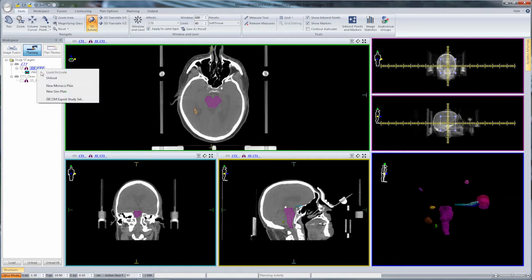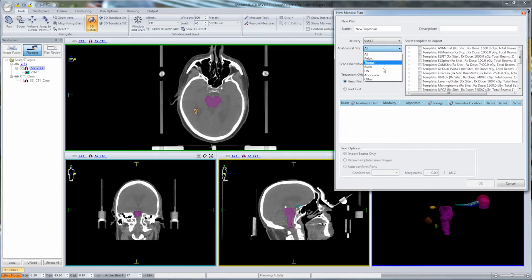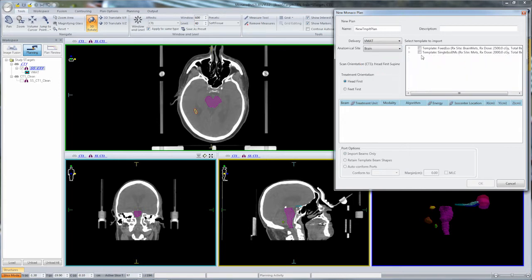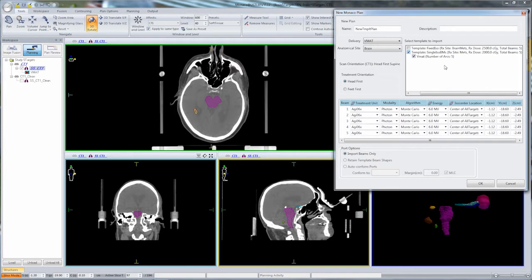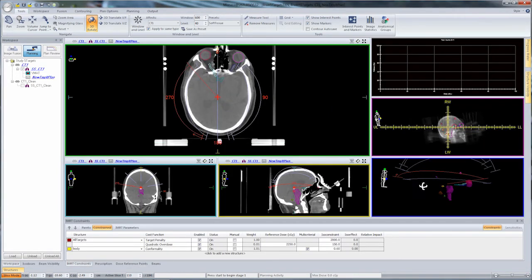So I'm going to go ahead and load a template to get started with the plan. Okay, so I've filtered my anatomical sites down to brain, so I can choose a brain template, and I'm going to go with this one here which I've used before, which is a single isocenter treating any and all lesions to 2000 centigray, again using the Agility MLC on the Versa HD. To simplify things, I've created an auto margin around all of the targets, called all targets, and that's a 0 expansion on all of the PTVs.